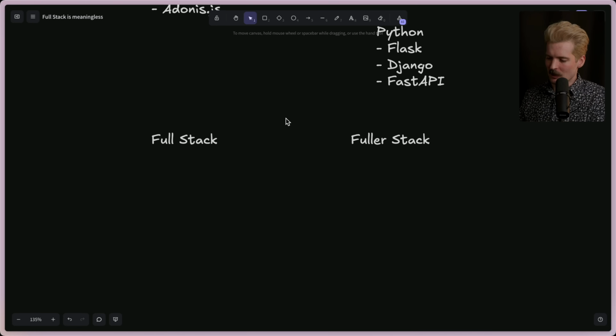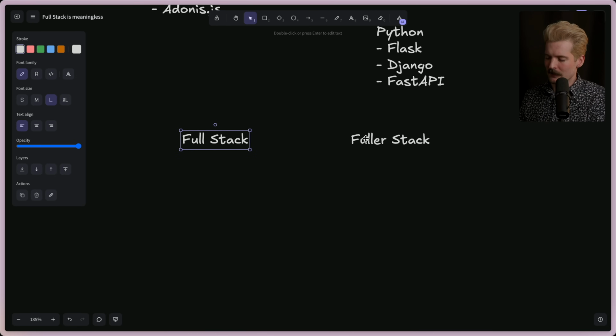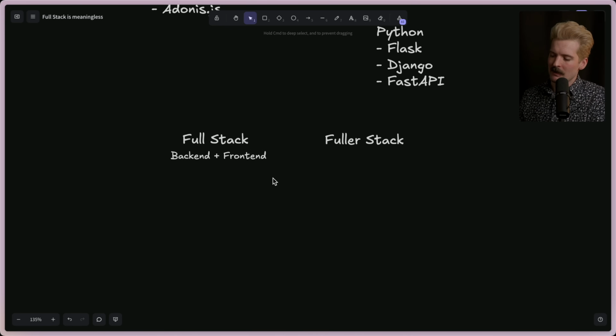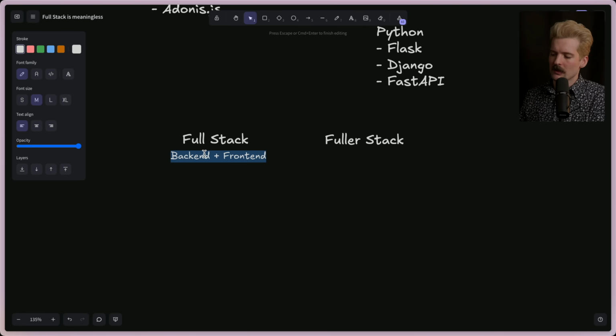I can't come up with good terms to separate these just yet. Hopefully I will in the near future, but for now we're going to call it full stack and fuller stack. The full stack definition, I think, is relatively simple. It's backend plus front end. Anything that makes it easier for your backend and your front end to work together is something I would consider full stack. And obviously this should also run on both sides.